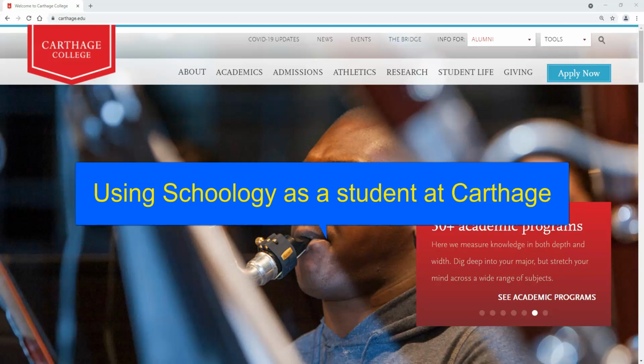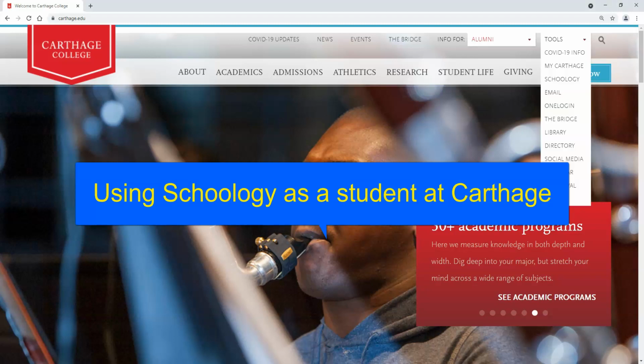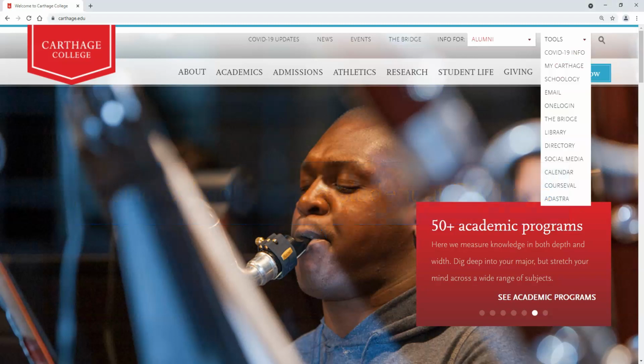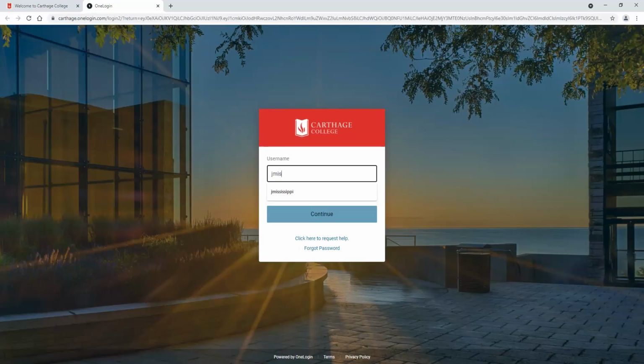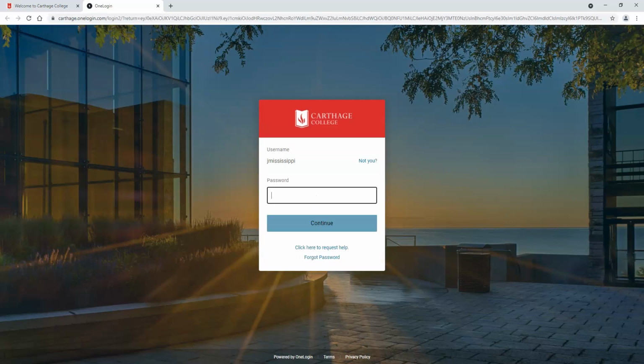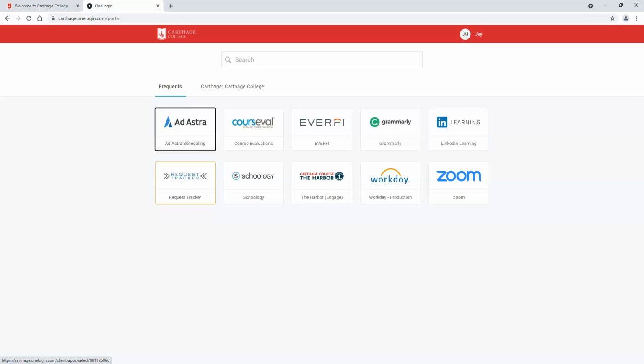So to log in, go to the Carthage homepage and go up to Tools on the right-hand side. Click on Tools, and while you could log into Schoology here, you could also log in via OneLogin. I'm going to click on OneLogin. Type in your username, and put in your current password. And that's going to take you to all the apps that you have available here at Carthage. Go ahead and click on the Schoology app.